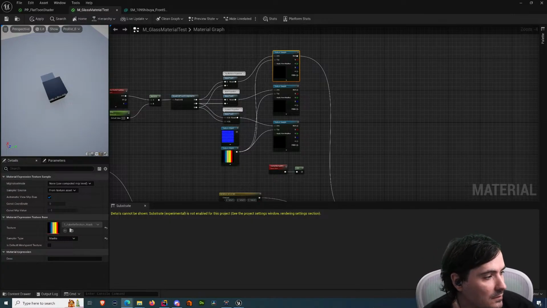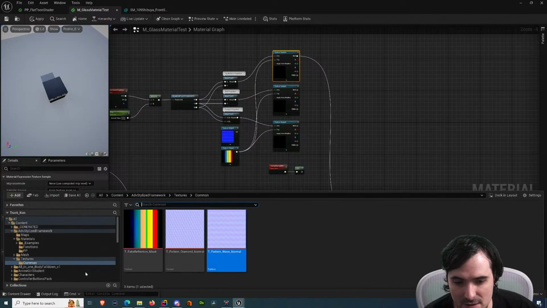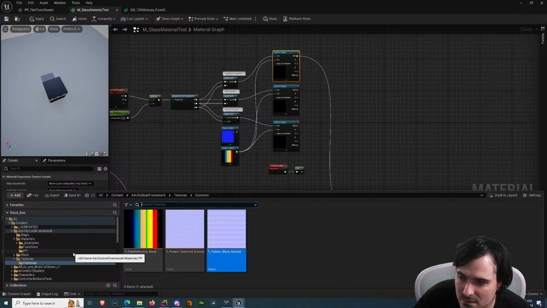The blue channel of our break float 3 components here, and if I preview that, there we go, our texture on the top down. I need a texture though. Give me 2 seconds.